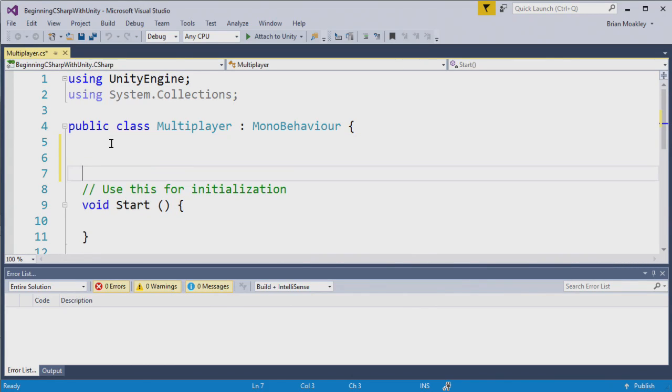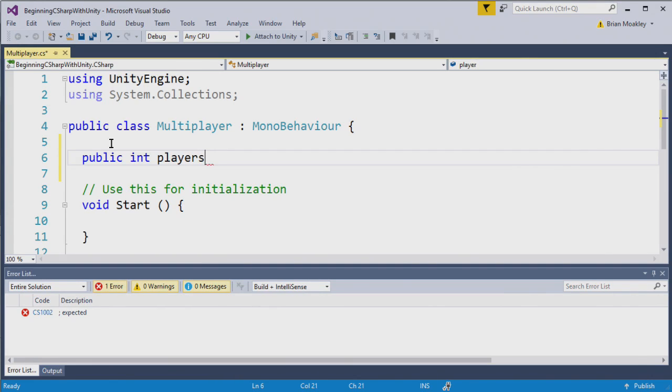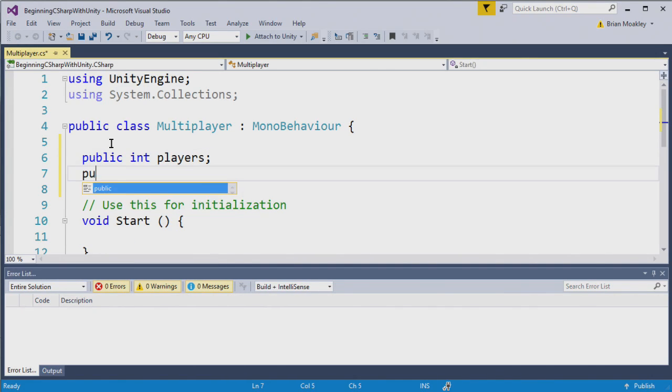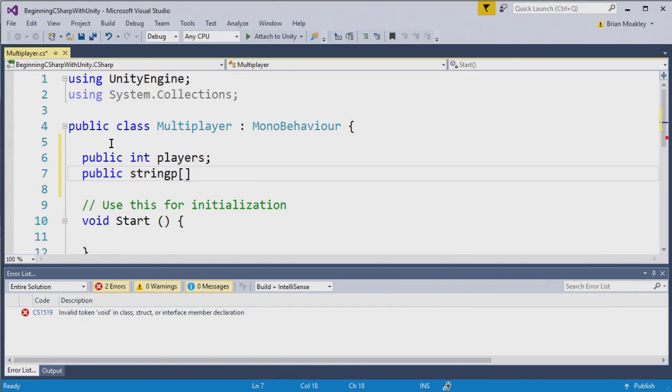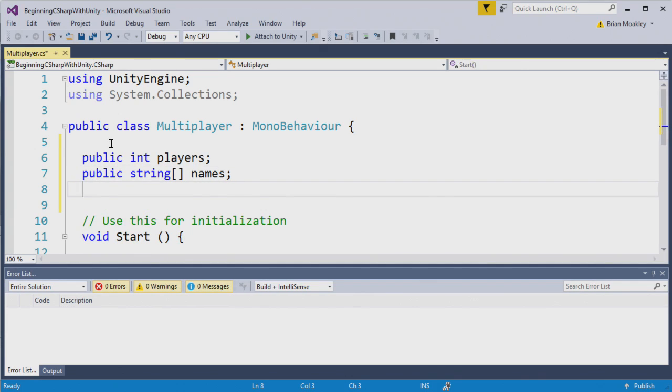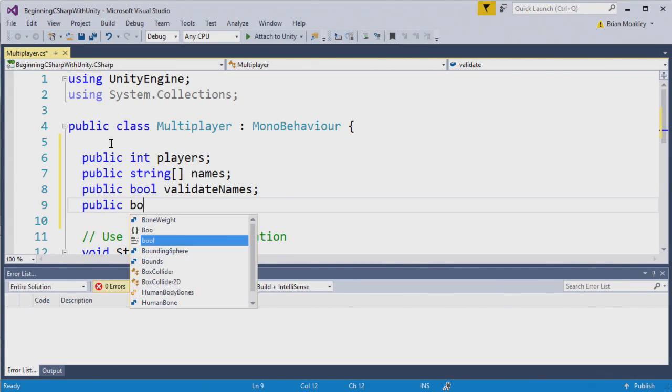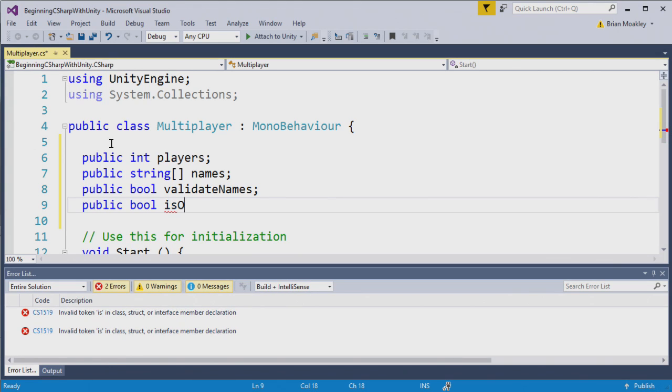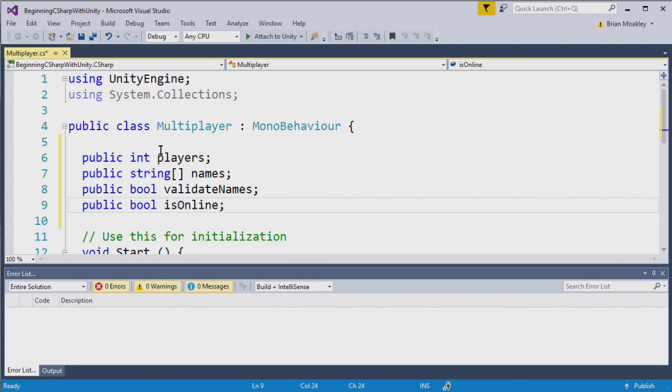I'm going to add in a few variables here. First, I'm going to put an int variable of the number of players, like so. Next, we'll have a string array containing their names. Then we'll have a Boolean value to indicate whether we should validate the names. And finally, we'll have another bool value to indicate if this is online. For instance, you may be doing local multiplayer instead of online multiplayer.